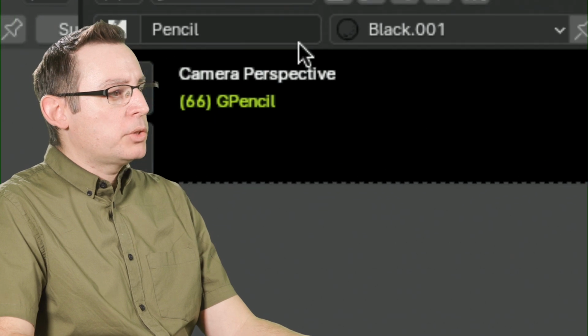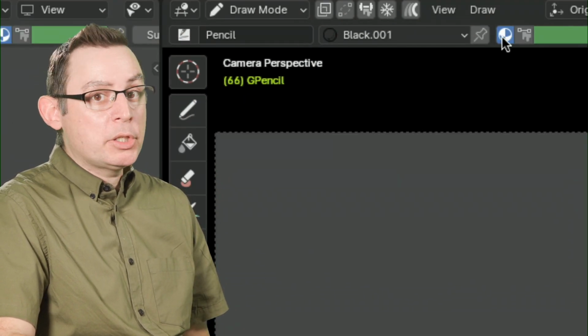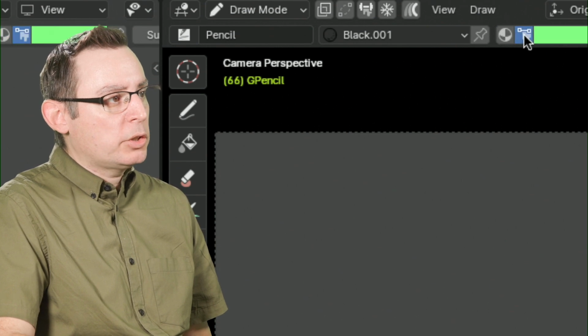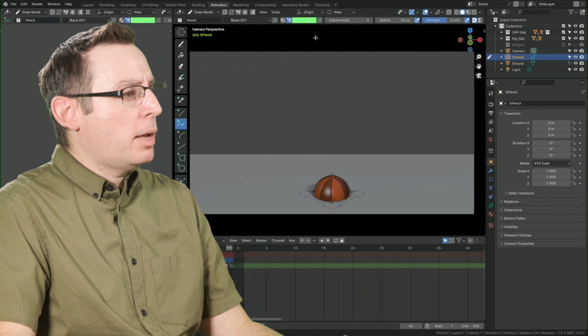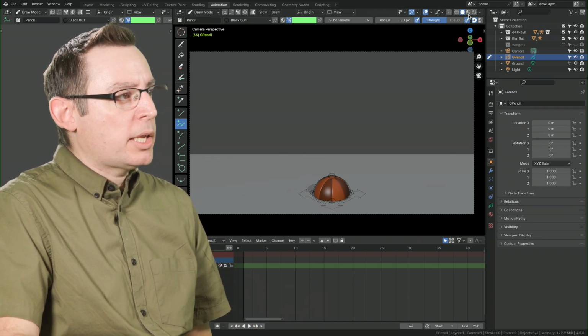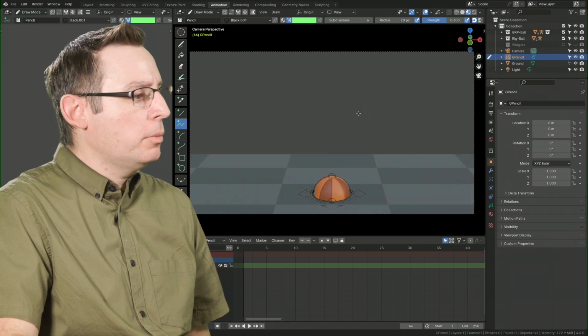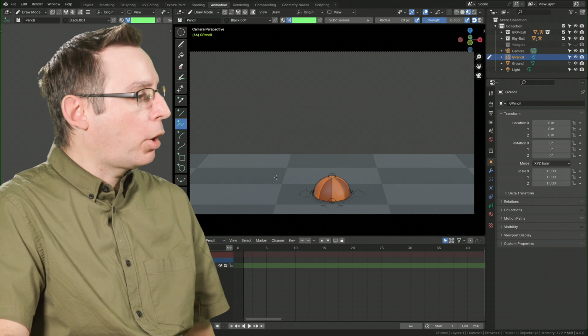What I'm going to do, zoomed in a little too far, is change from the material drawing to the vertex coloring just to give me a really bright color that I can very quickly plot and plan out. In order to see that color, we need to change our viewport shading style to material preview. There we go. And we can see all the materials that are active in our scene. We've got this lovely checkerboard pattern on our ground too.